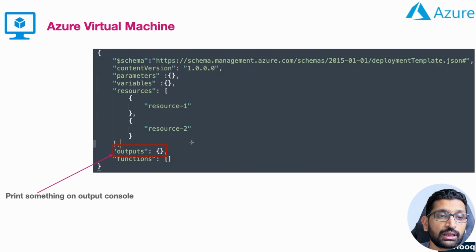Moving to the next is the output section, where we can have some output printed onto the console. So whenever we execute this ARM template from a console or from the portal, then we need to upload this particular file, or we just need to execute some deploy command from the CLI if you're deploying from the CLI. And if you want to see some debugging message or some useful information on the console, then we are going to use this output section of our ARM template.